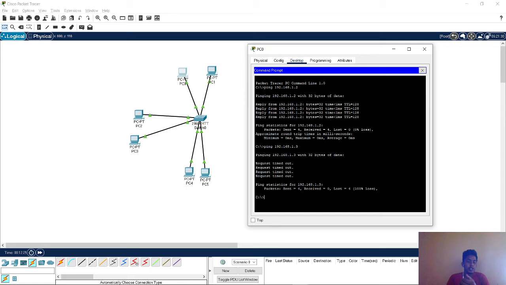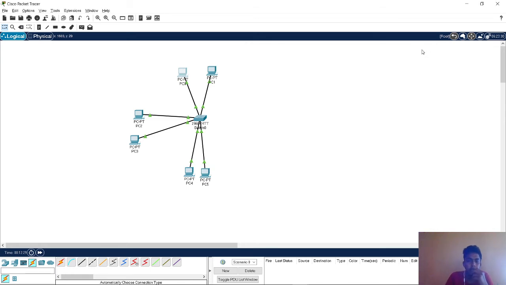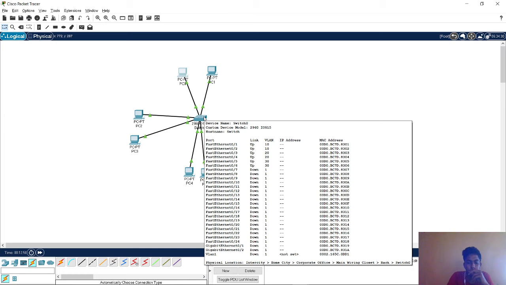The command shows that it is not connecting, because PC0 and PC1 are of the same VLAN. I have shown that VLAN 10 has been allotted to these two PCs. PC2 and PC3 are allotted to a different VLAN, that is VLAN 20. PC4 and PC5 are allotted to another VLAN, that is VLAN 30. So the first two are allotted to VLAN 10, the second two to VLAN 20, and the last two to VLAN 30.